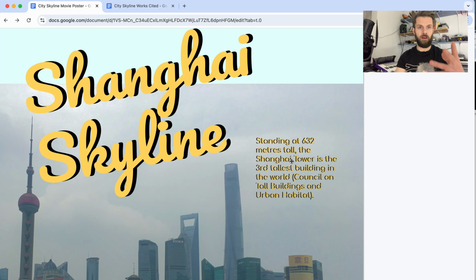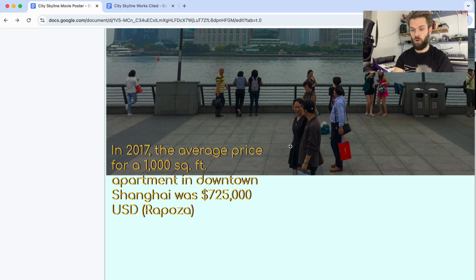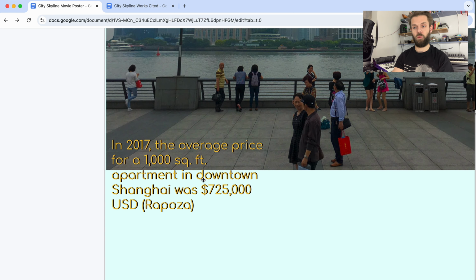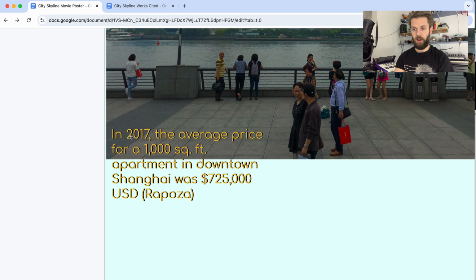When you're looking for interesting facts, you need 3 interesting facts. I would suggest thinking of some interesting inquiry questions and trying to find the answers to those questions. So here's an easy question that I wanted to know the answer to. What is the average price of a home in downtown Shanghai? And I got this info in 2017, the average price, blah, blah, you can read the rest.